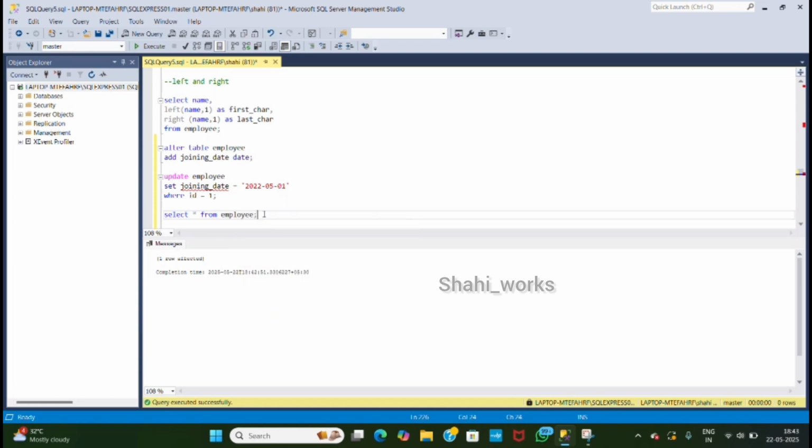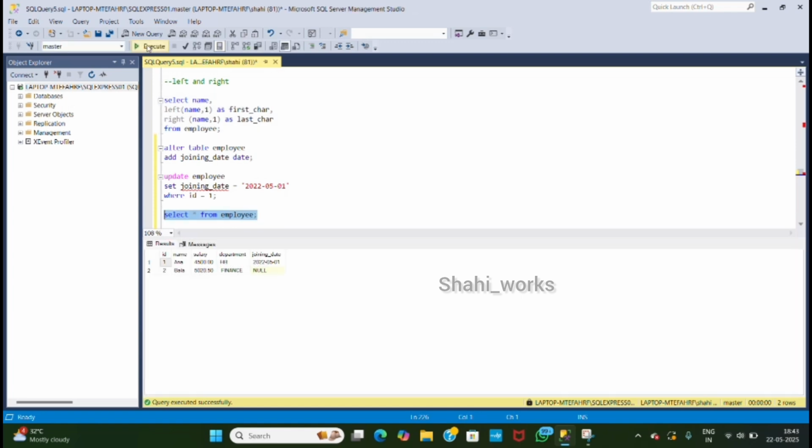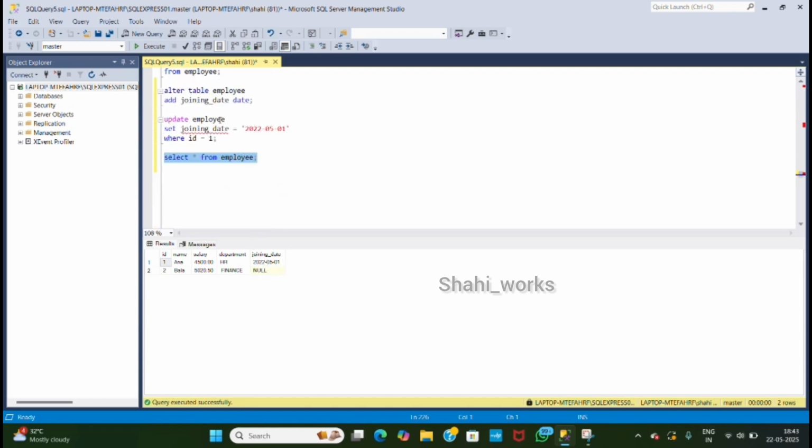So I am highlighting it and executing. Now the output will be fine, it will be good. Now you can see my joining date column has been created, and only for the first ID I am having the value. For the second ID my joining date is null, because we have not yet inserted the values, right?